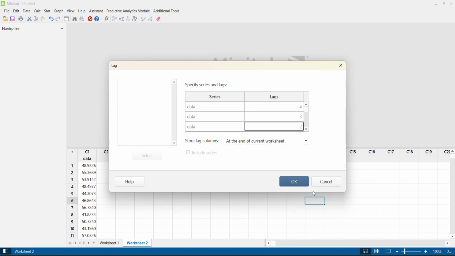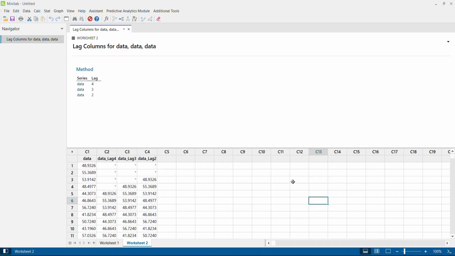2. Now if I click on OK, Minitab will generate a lag of 4. What is a lag of 4? This data point will be copied and pasted at row number 5. That means the same data point that you have in column C1 is copy-pasted in column C2 with a lag of 4. So if I want to understand whether there is a cross correlation, or an autocorrelation, in those scenarios I can use this lag option for the calculation.